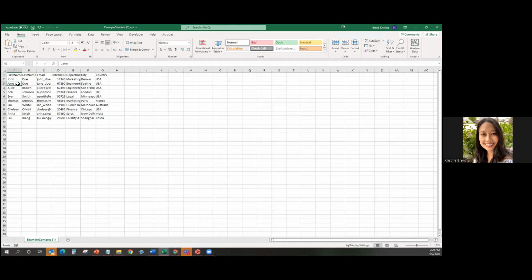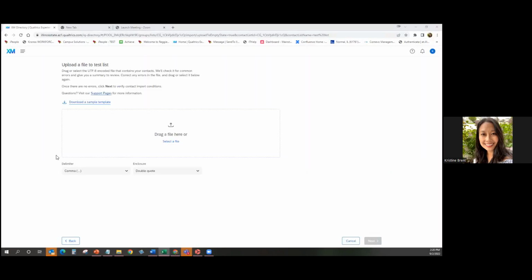So just delete all of the information here in the spreadsheet, put in the information for the people you want to include in your contact list, and then drag it into this rectangle after you save it onto your desktop or somewhere else in your computer.